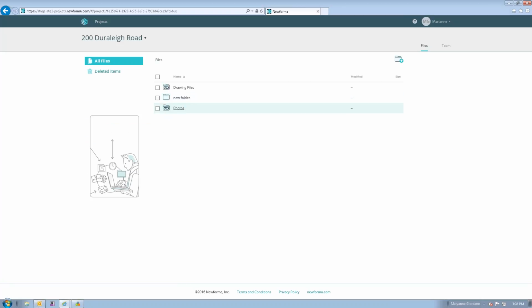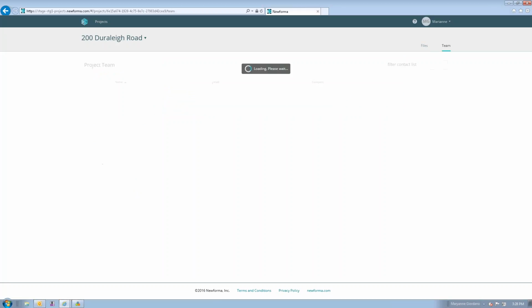So here I can see all of the folders, and I see that 2 are linked back to Newforma and 1 isn't. And that's okay. I can also see on the team who has access to this project, so I could see other project team members. I could even email them from here.